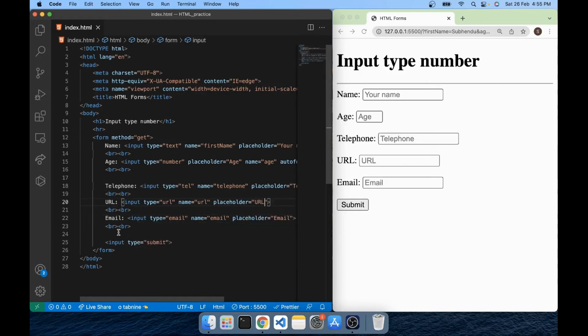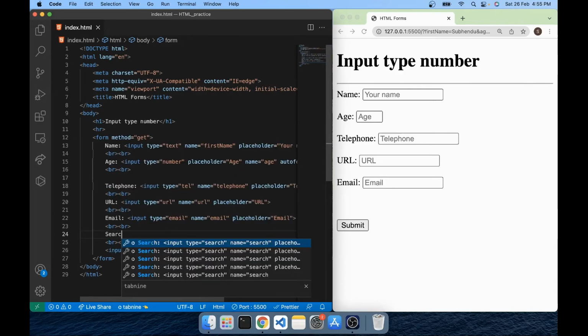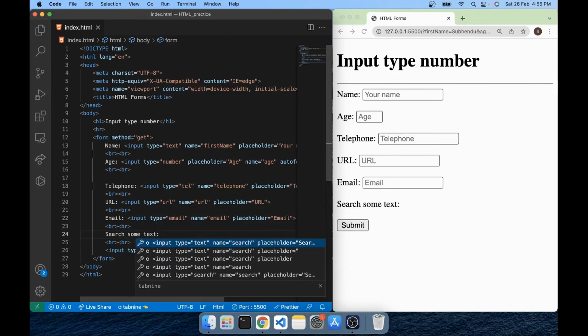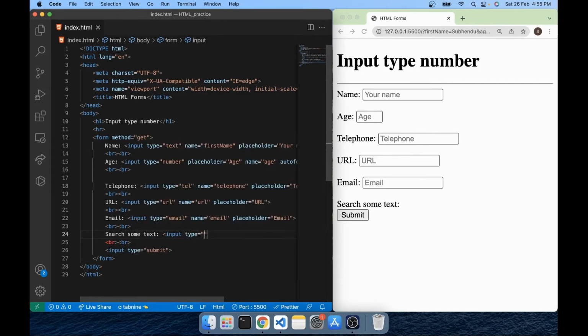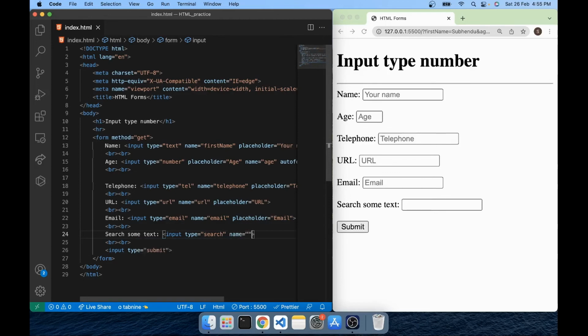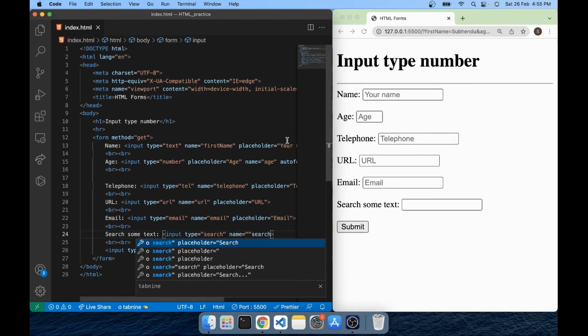And another one is search. That is the last one in this video. So there is another tag, like search some text, and it will be like input type equal to search. So if you open it in your handheld device, okay, I'm sorry.